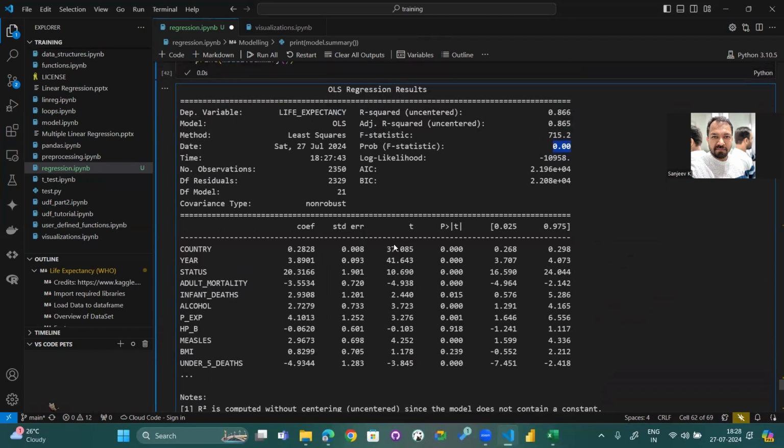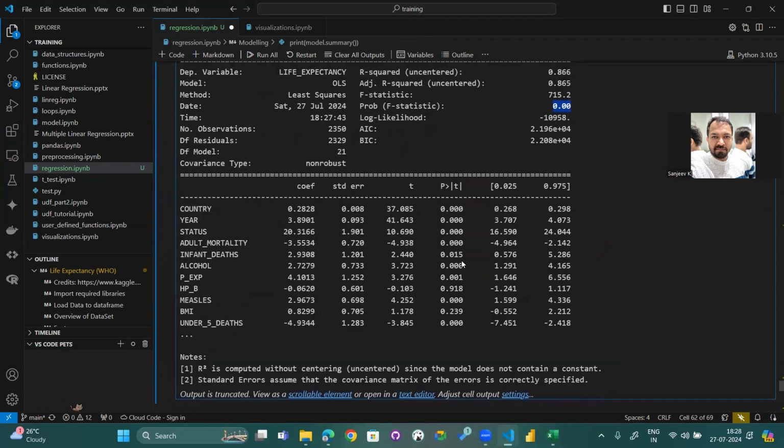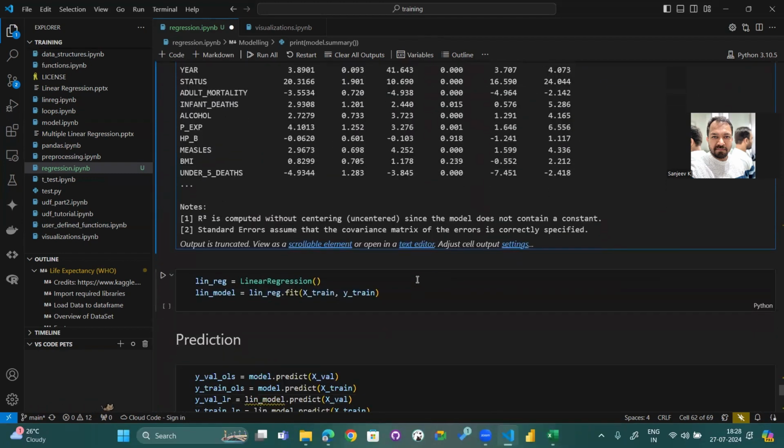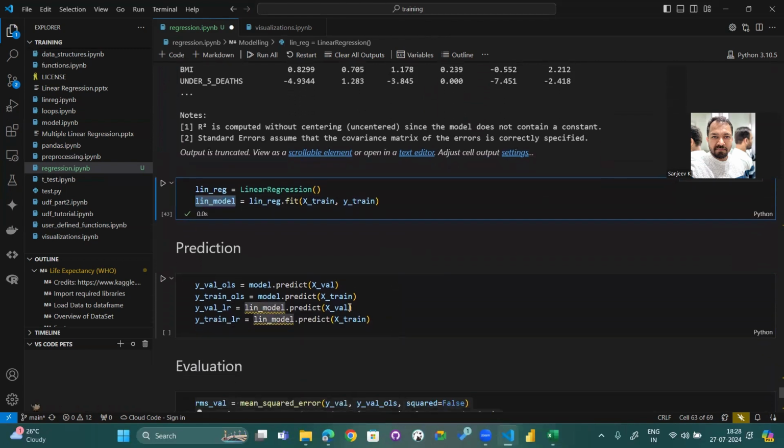Okay, this is how the multiple linear regression would be performed. Similar to ordinary least squares, I can also apply our linear regression model. So this is how you use a linear regression model. You simply declare a variable as a linear regression model, and you fit it on X train and Y train. Once you fit it, this model will calculate all those patterns. And once the patterns are fit, we will make the predictions.